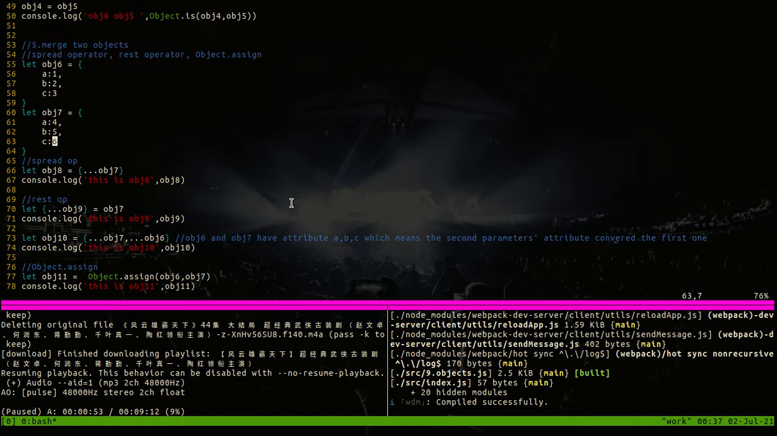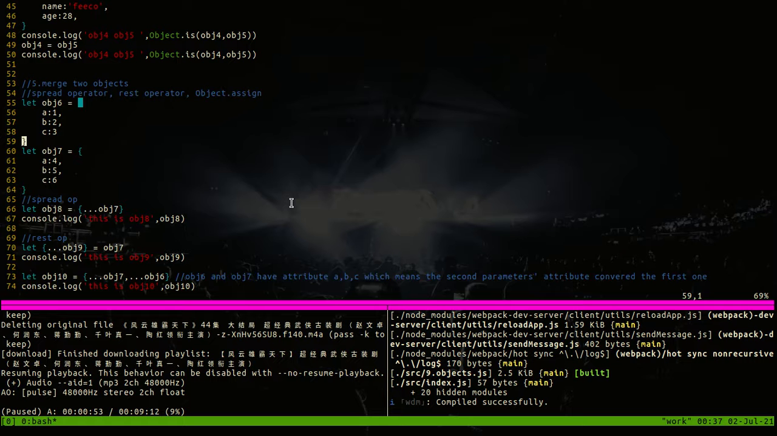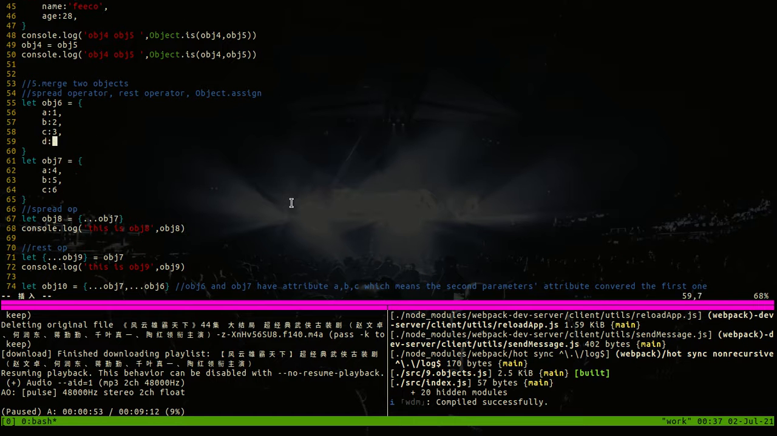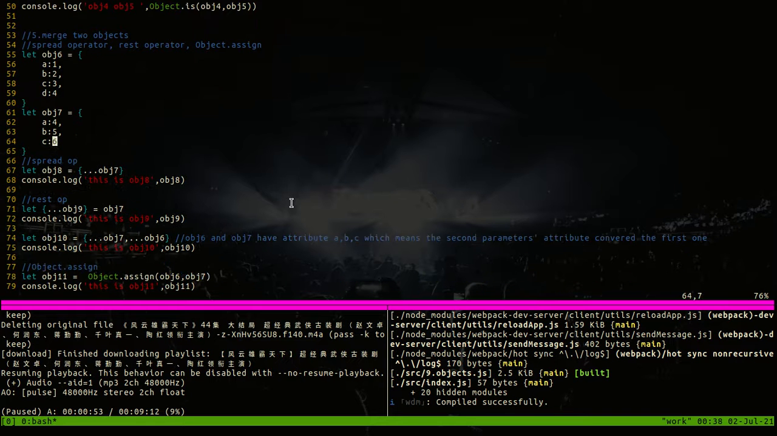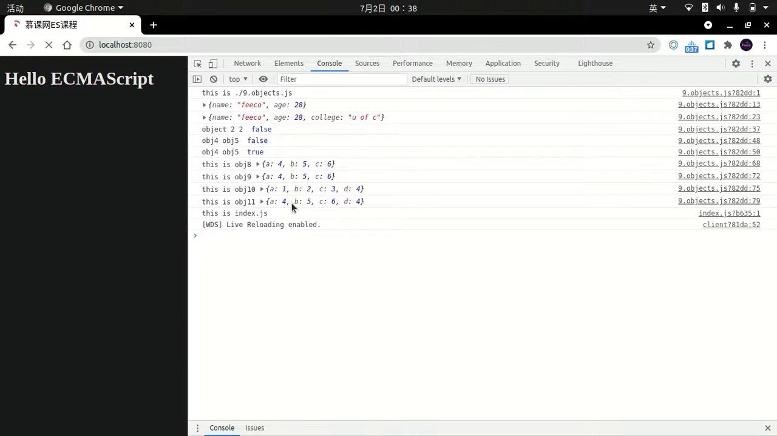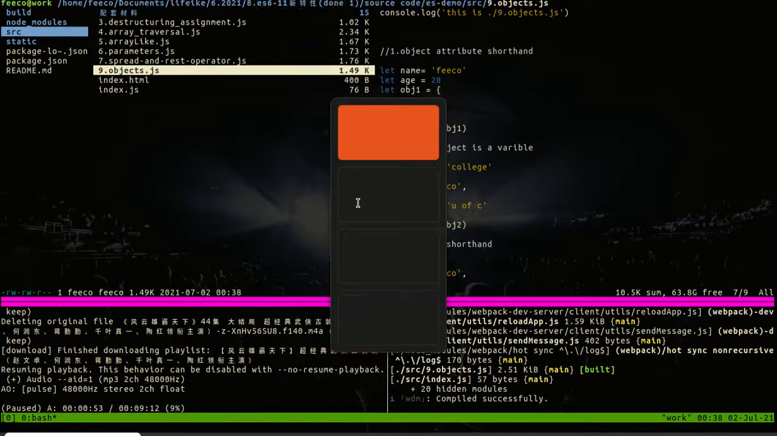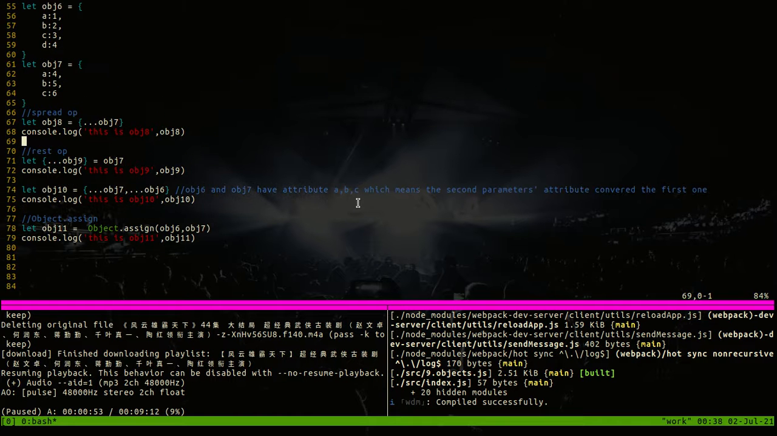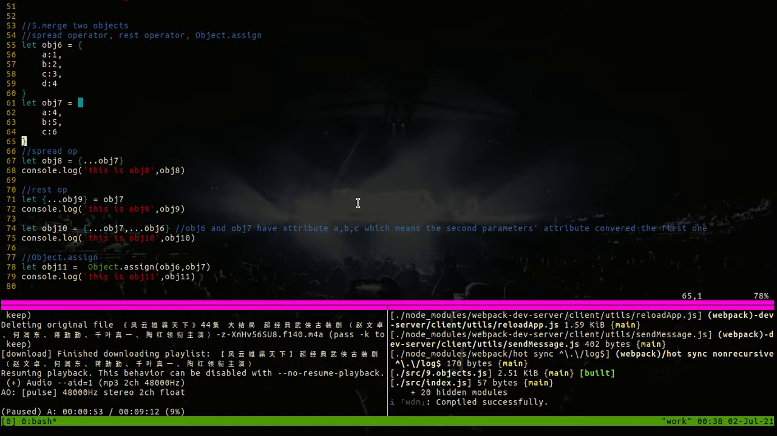So that's the way they merge two objects. So suppose there is another attribute d: 4. So this time it won't be covered, right? So a, b, c and d. So you can see here, it only covers the attributes with the same key, right? Same key name. Merge these two.